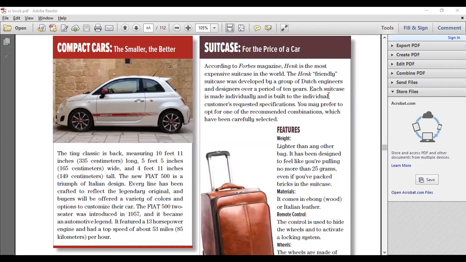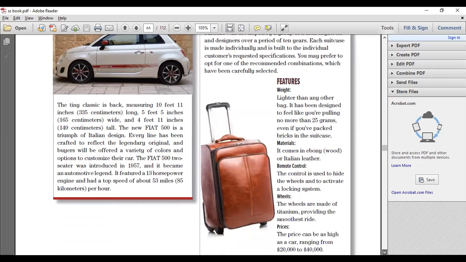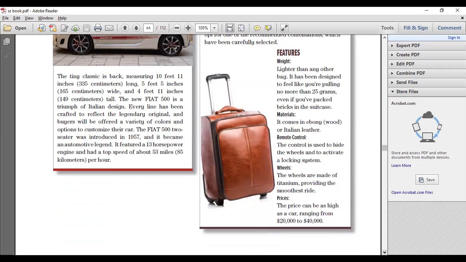Material: it comes in ebony, wood, or Italian leather. Remote control: the control is used to hide the wheels and to activate a locking system. Wheels: the wheels are made of titanium, providing the smoothest ride. Prices: the price can be as high as a car, ranging from $20,000 to $40,000.